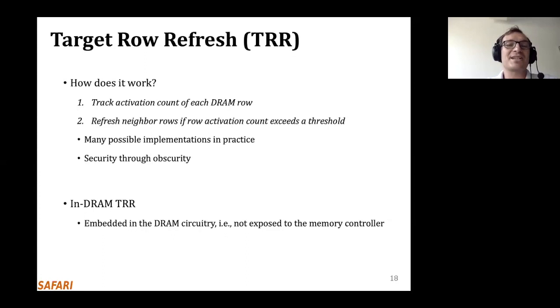And DRAM manufacturers, rightly so, they don't want to occupy a lot of space because this essentially is costly for them. And they decided to have limited size tables. It turns out their tables were too small, as we will see in a little bit. But that's how TRR works. And there are many possible implementations in practice, clearly. And DRAM manufacturers don't reveal how they exactly implement it.